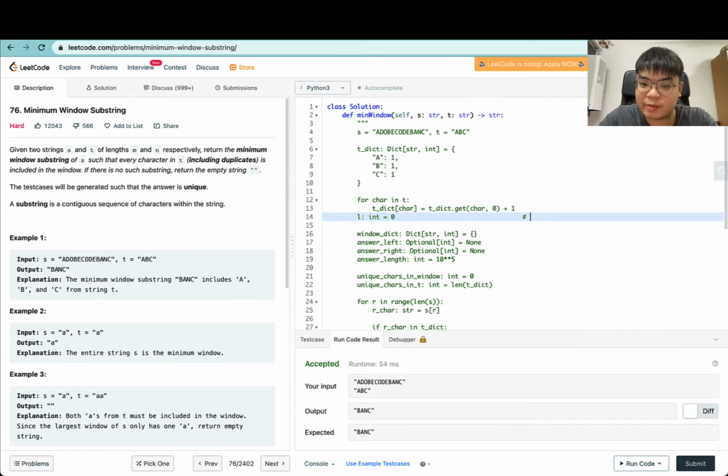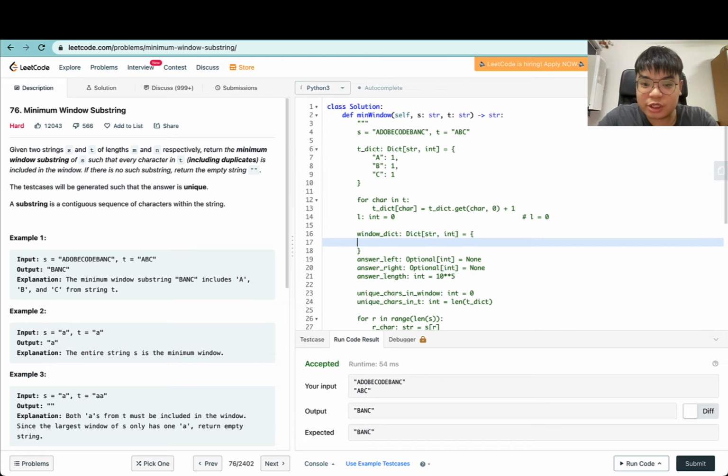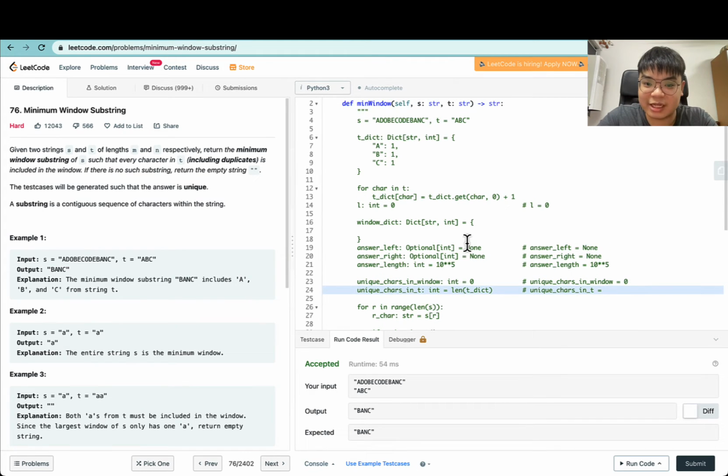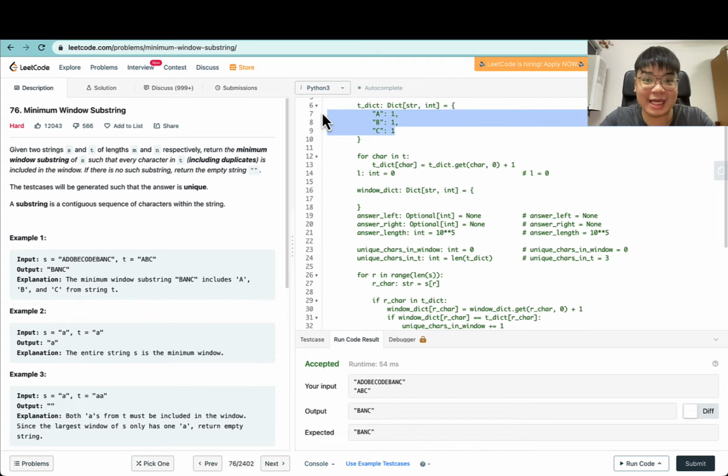Now the left index will be equal to 0. Our window dictionary over here will be empty. Answer left will be None. Answer right will be None. And answer length, the current length of the minimum window, will be 10 to the power of 5. Unique characters will be 0. Unique characters in T will be the length of T dictionary. In this case it is 3 because we have 3 keys.